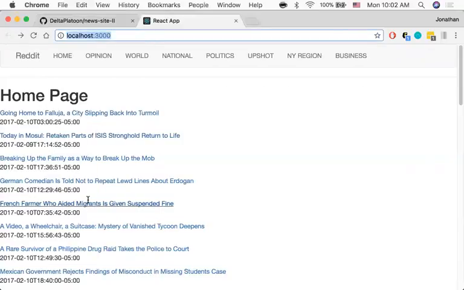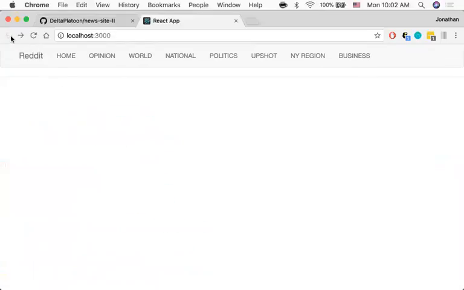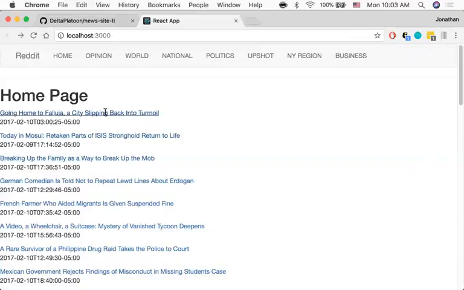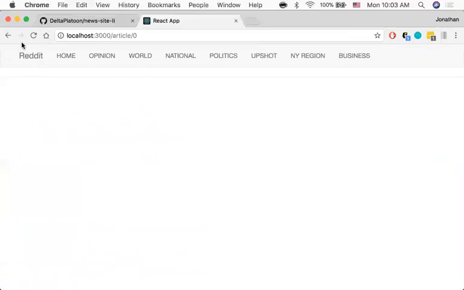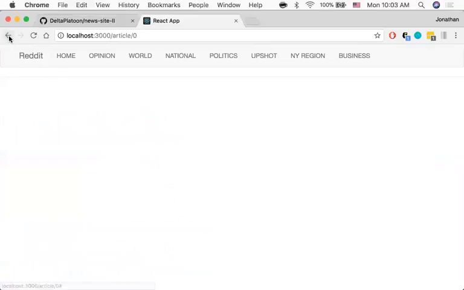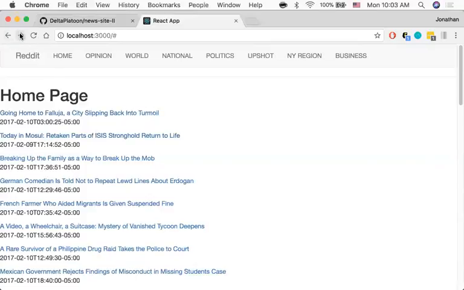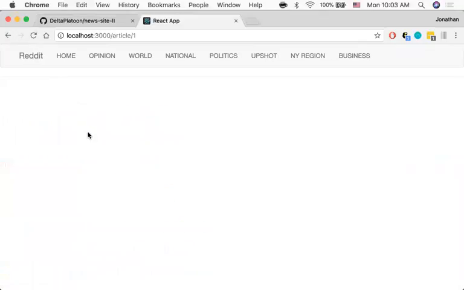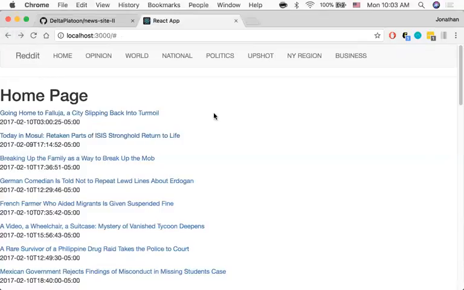But it goes to each individual article. And I'm not sure why this is not working. Oh, I hard-coded it. I'll fix this a little bit later. It worked just a second ago. Am I crazy? Well, we'll figure it out.